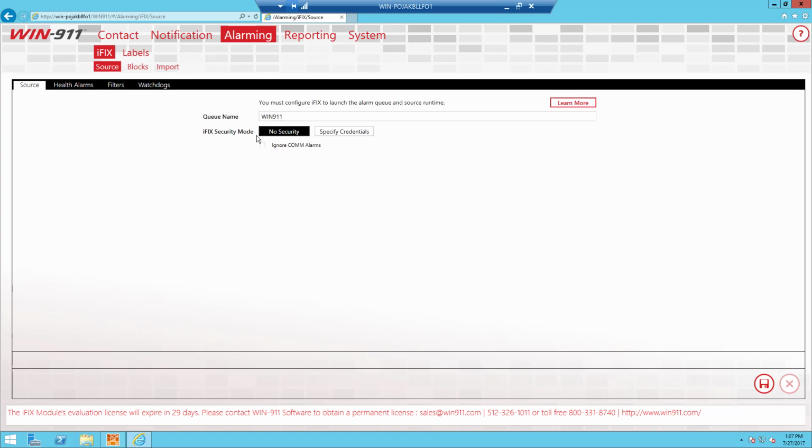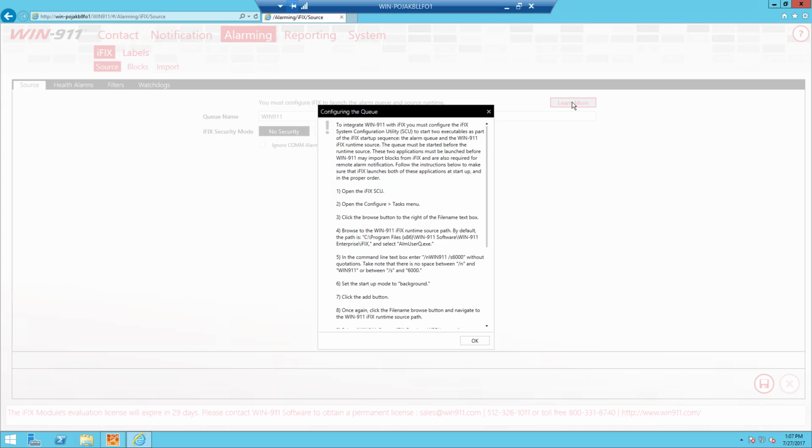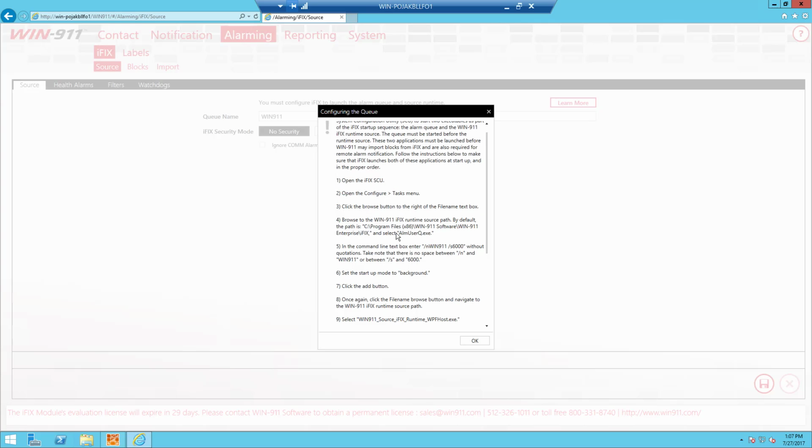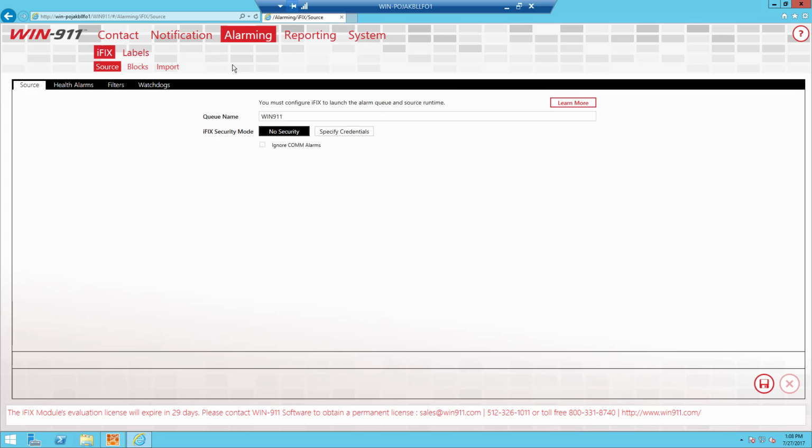So in order to communicate with iFix, we have to have a runtime executable launched, and it has to be launched by iFix. We also need something called the alarm user queue. The two of those things run in tandem to give us updates on the alarm information, as well as the values and whether the alarm has been acknowledged or not. If you're unsure about that, we have a Learn More pull down that will give you step by step on exactly how to set that up, so you really don't need to go back into the documentation. It's here with a click.